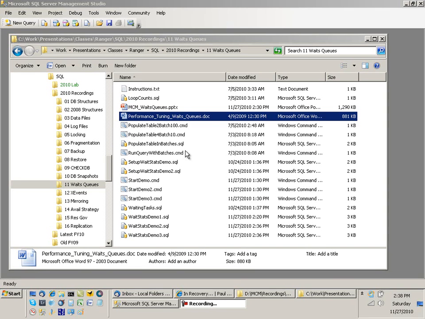Hello, this is Paul Randal, and this is the demo that accompanies the Waits and Queues module. What I'm going to do in this demo is set up a couple of different scenarios and show you, using the wait stats DMVs, how to have a look and see what's going on in the system.